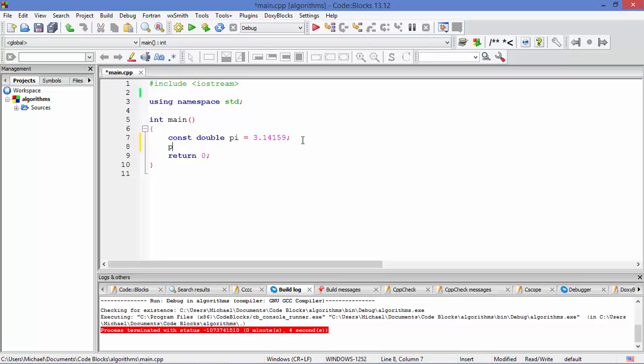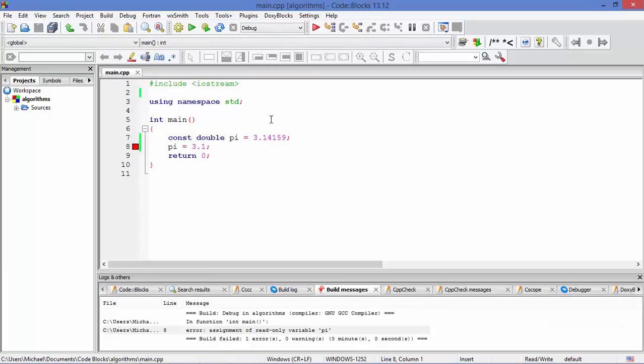So for example, if I try to do this, we get an error and it says assignment of read-only variable pi. So constants are also known internally as read-only variables. So notice that once I've declared pi as a constant, I cannot change its value.